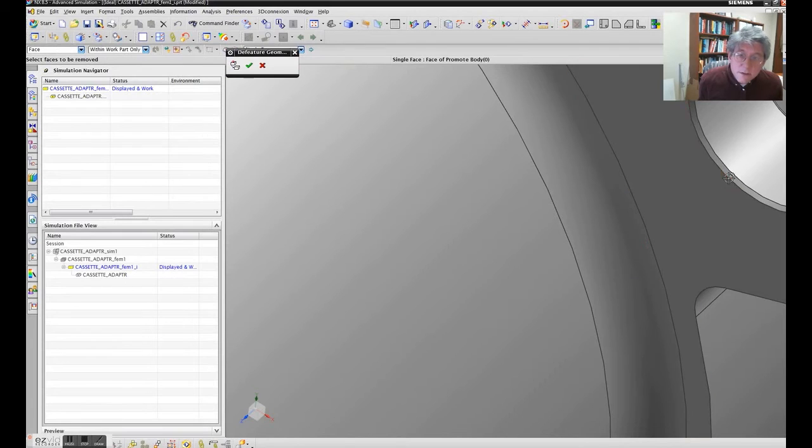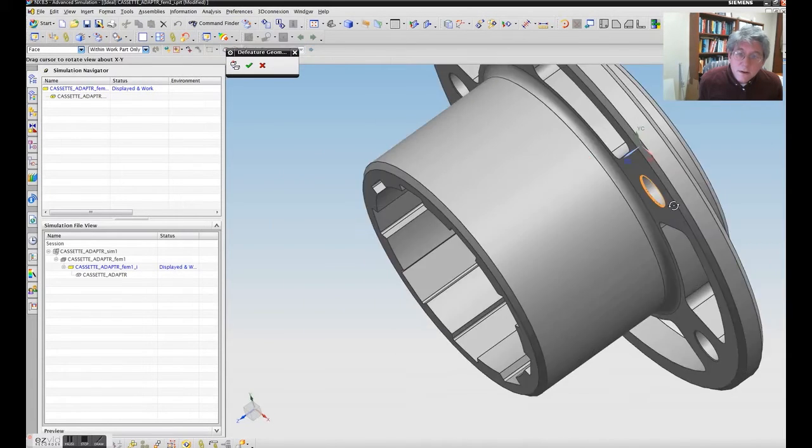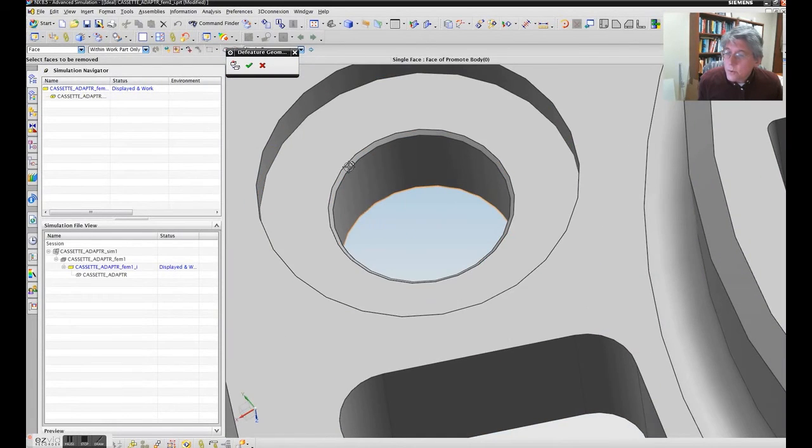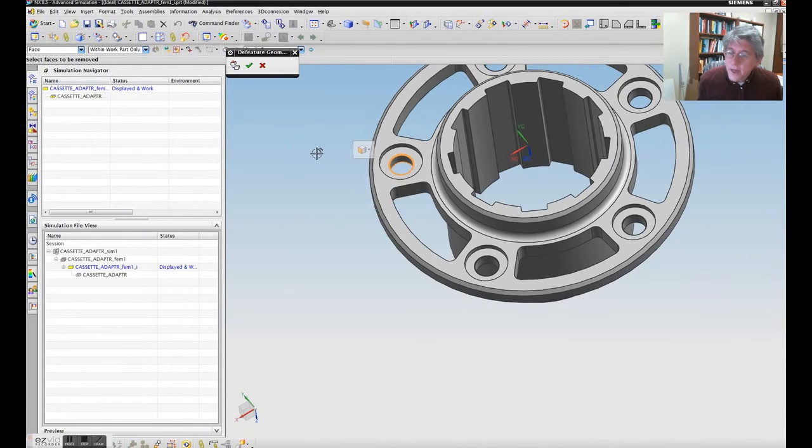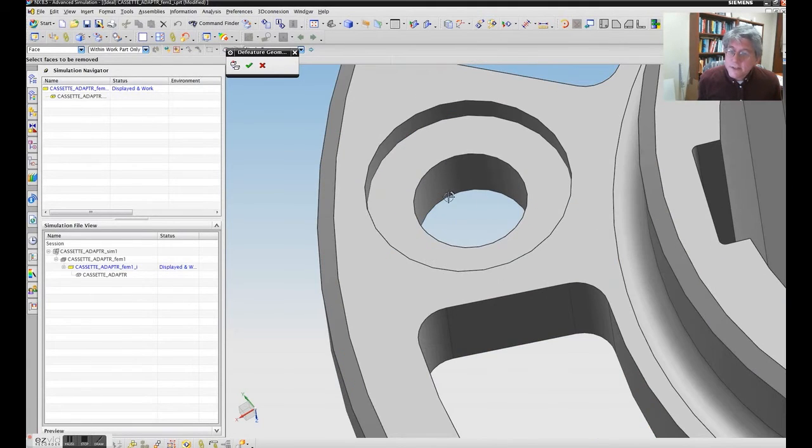Defeature geometry. Let's pick that one. Maybe I can only do one at a time. I don't know if I can or not. But I think, okay, so let's just do that. And then you hit the green check mark. And what happens is you can see that chamfer has now disappeared.